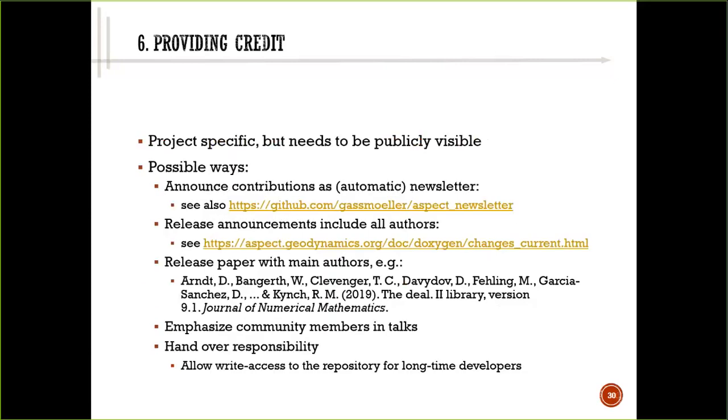Specific ways how to do this will depend on the project, but there are some possible ways that you could go. For example, you could set up an automatic newsletter that sends around who contributed to your software in the last 2 weeks, we have that for Aspect. And if you want to set up something for your own project, it's available on my GitHub page. It's just a little Python script.